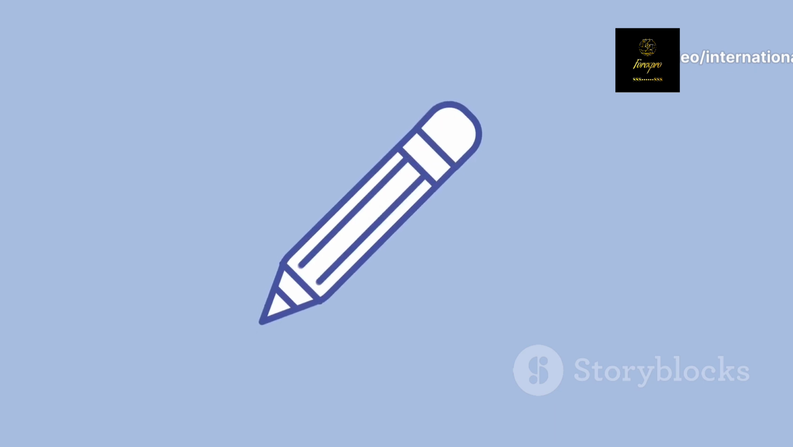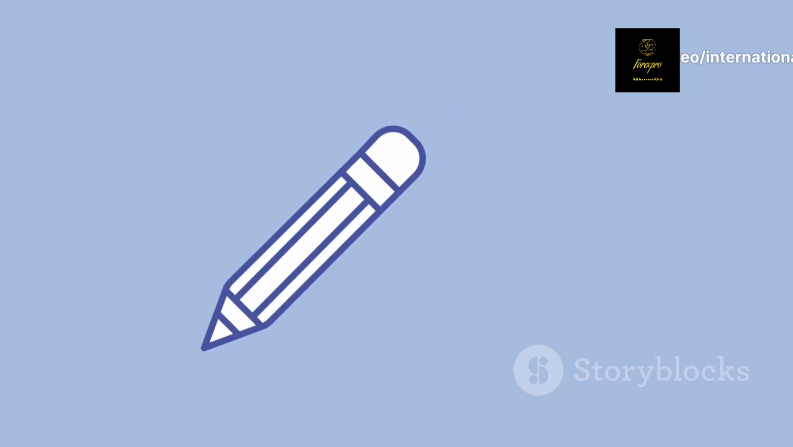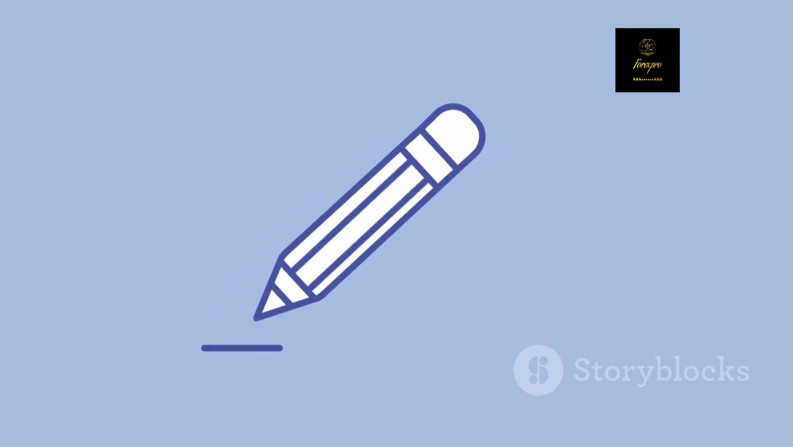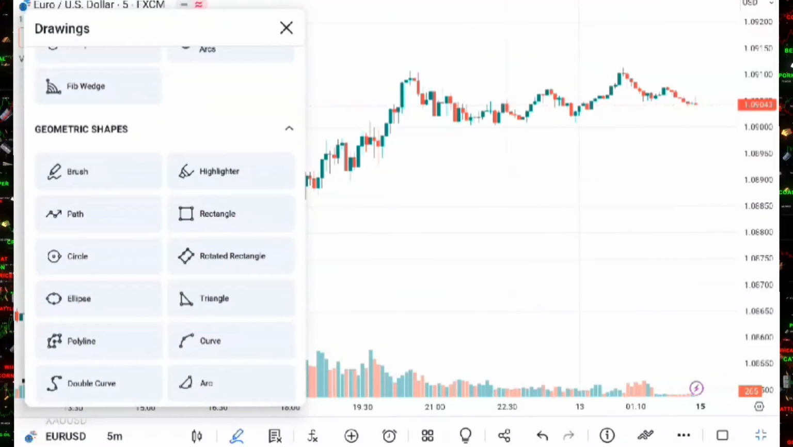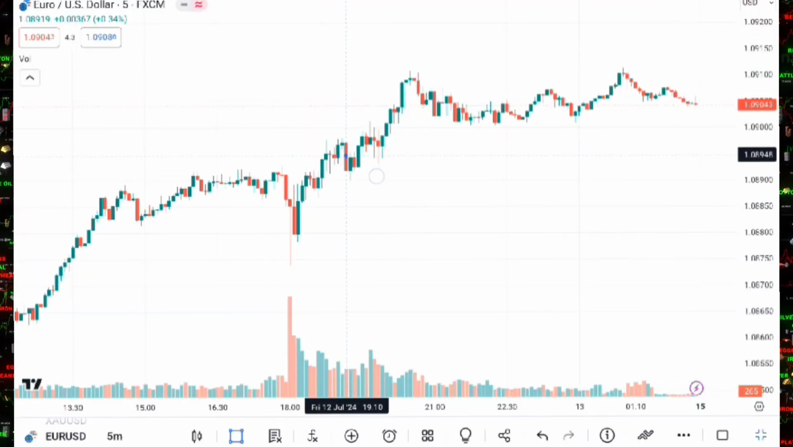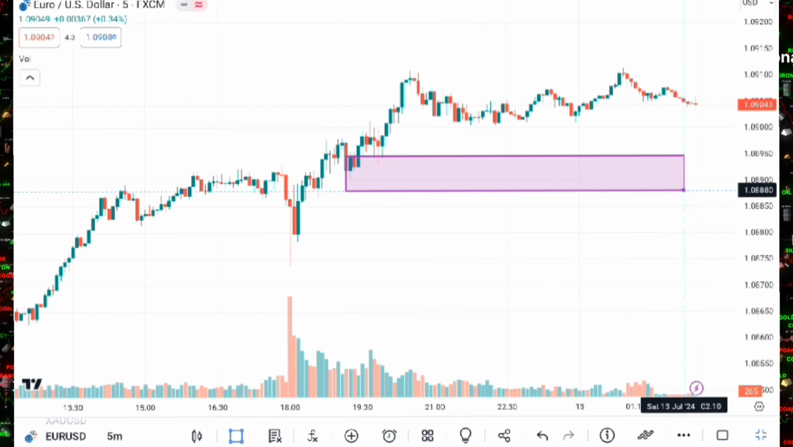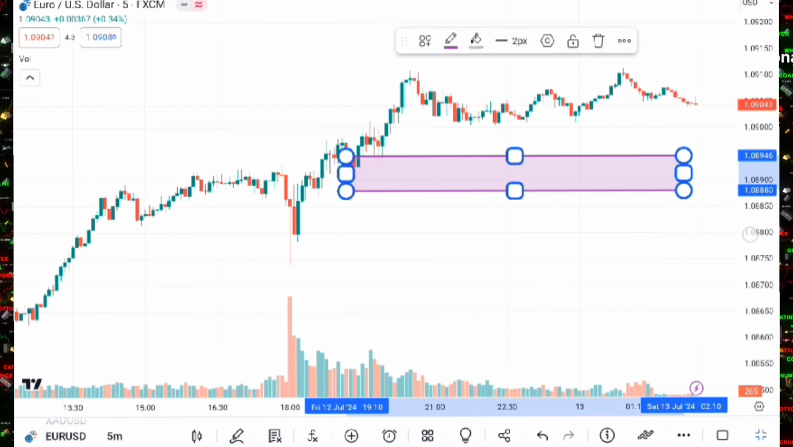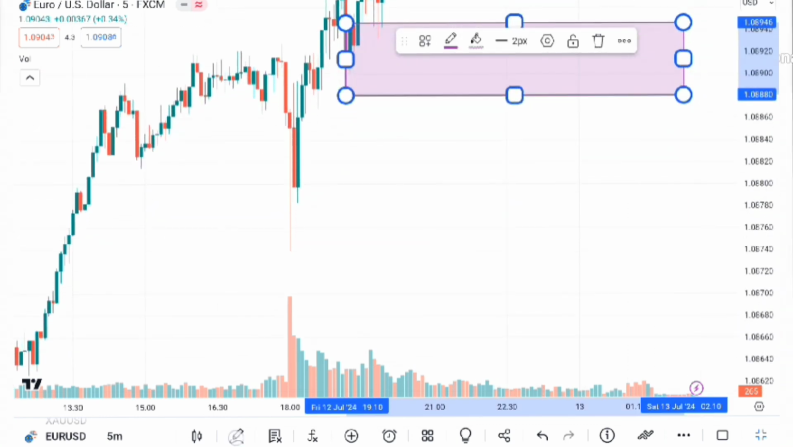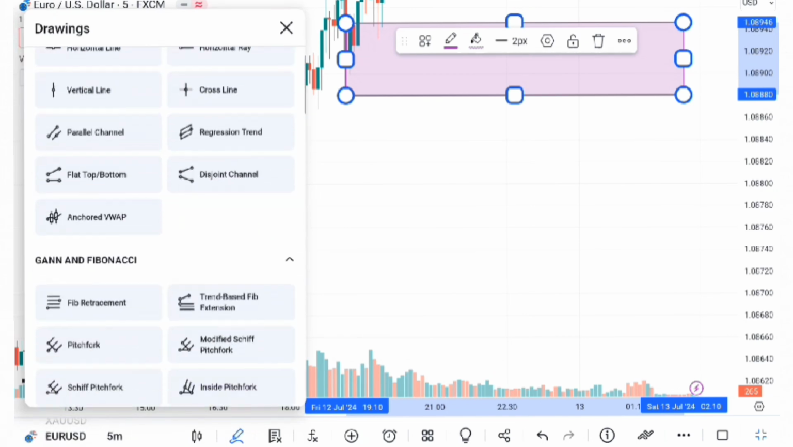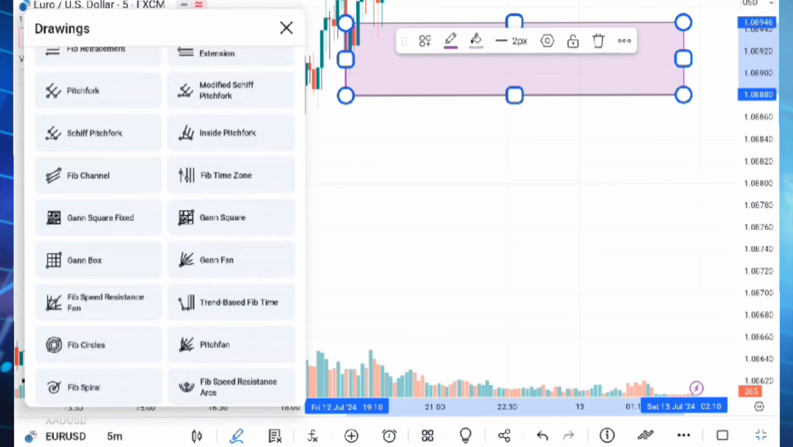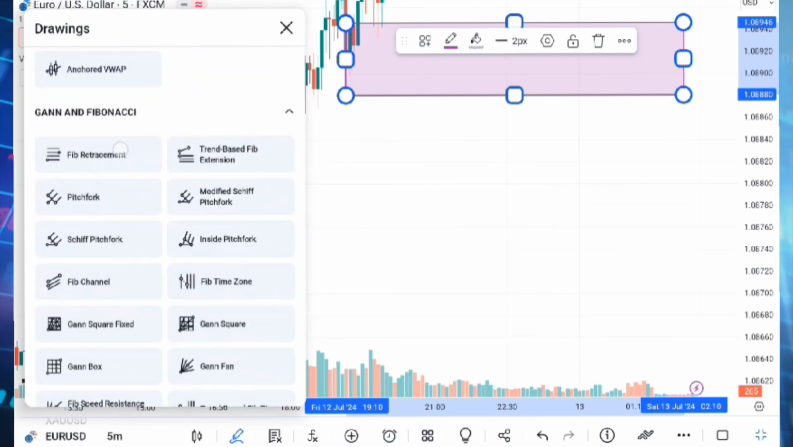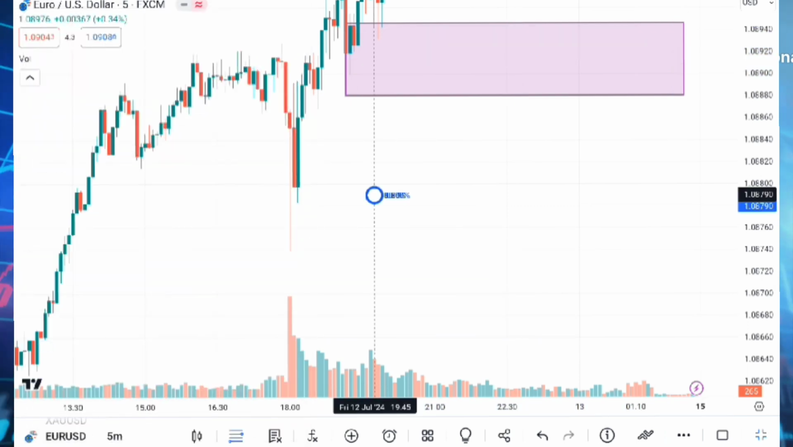To access the drawing tools, simply click on the pencil icon located above the top left corner of the chart. You'll see a whole bunch of different drawing tools to choose from, including trend lines, horizontal lines, vertical lines, rectangles, circles, and more. Just select the tool you want to use and click and drag on the chart to draw it. Indicators are another powerful tool that can help you make more informed trading decisions.